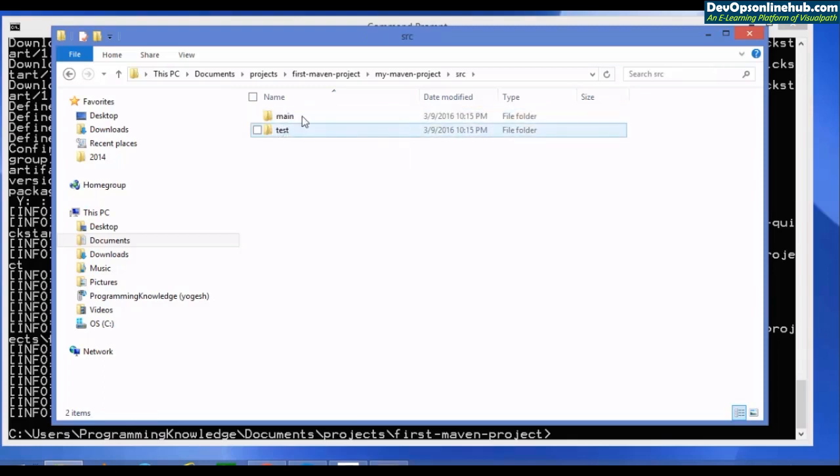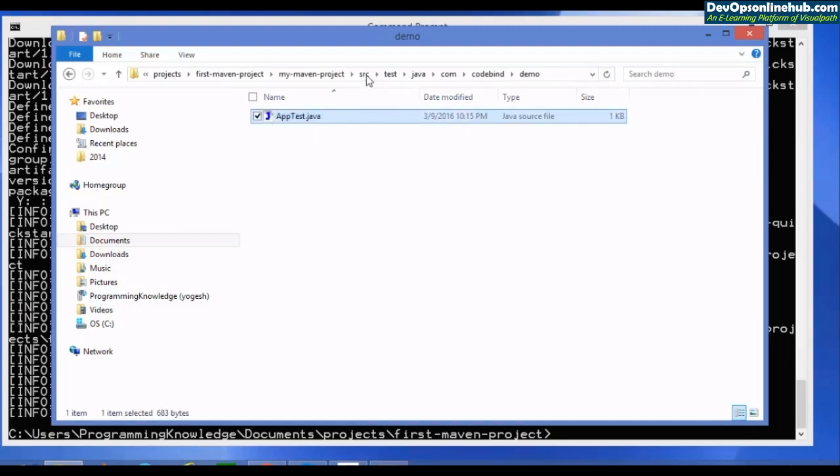And inside this source folder, we have our main directory. And inside the main directory, we have this Java directory, and then com, then codebind, and then demo. And then we have this sample Java class for us, right? Once again, we will go to the source directory, and this time we will go to the test directory. It also has Java, com, codebind, demo, and then your sample test class.